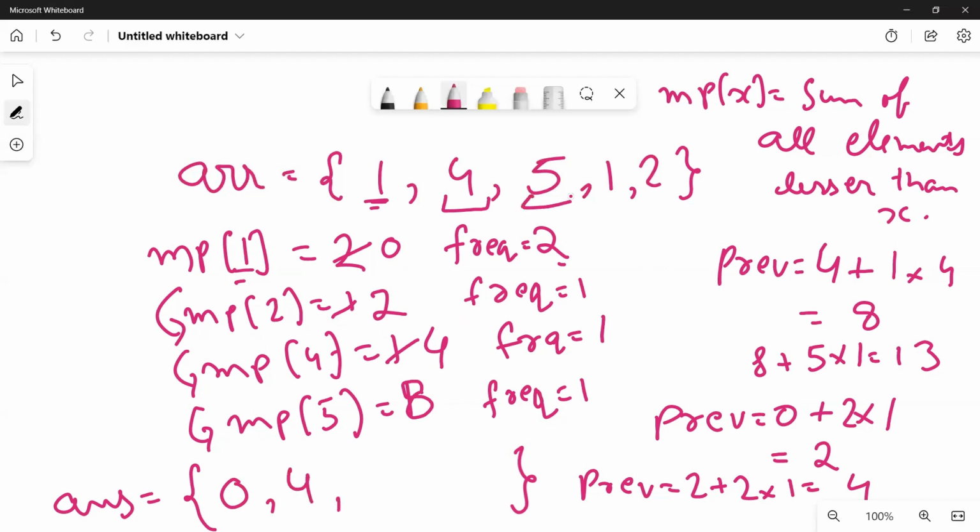Now I am at this position. Array of i is equal to 5. So I will update this position with map of 5. The value of map of 5 is 8. Now I will move to the next element. Here the value is 1. So I will go to map of 1. The value of map of 1 is 0. So I will fill this position with 0. Now I will move to the next element. Here the array element is 2. So I will go to map of 2. The value of map of 2 is 2. So I will fill this position with 2. So this is my final answer.